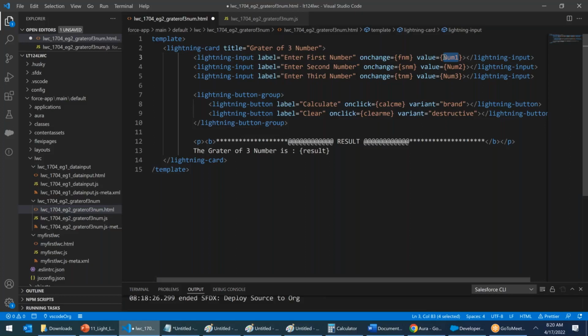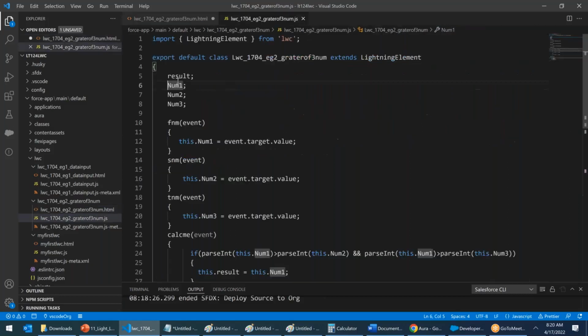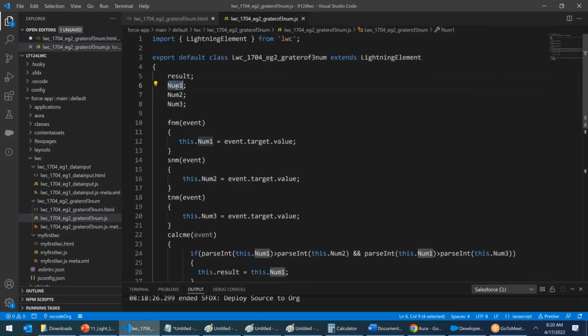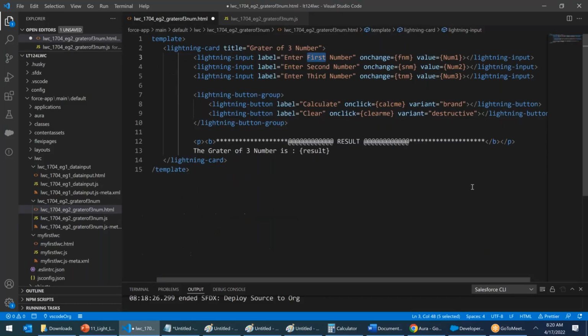Remember that it's only one direction. Whenever you say value, don't think that whatever you enter will go there. No, it's only one direction: controller to template, ES module to template. When I'm clearing the value of num1, num2, num3, then it will be cleared on the screen. It doesn't mean that if you enter 76, then immediately this will be assigned 76. Right? Control S on the keyboard.